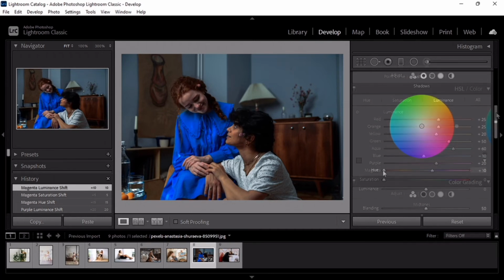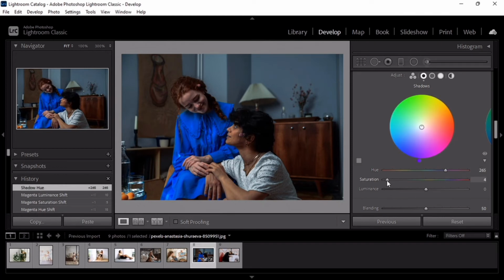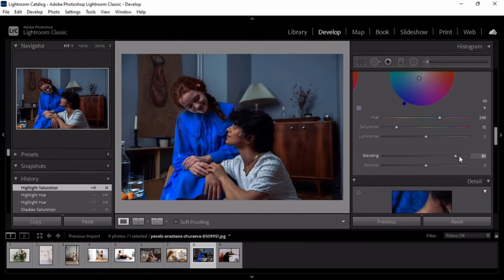Next go to the color grading tool. For shadows bring hue 265. And saturations to 10. And for highlights hue 240. And +15 to saturations. And bring both blending and balance to 100.